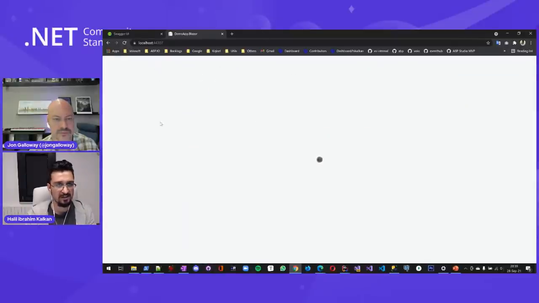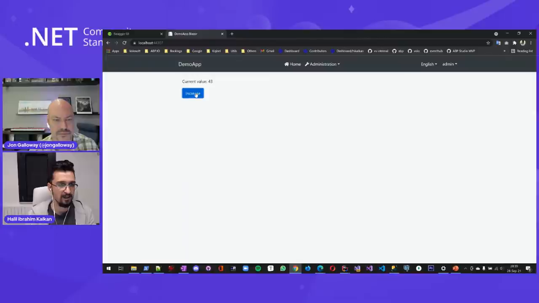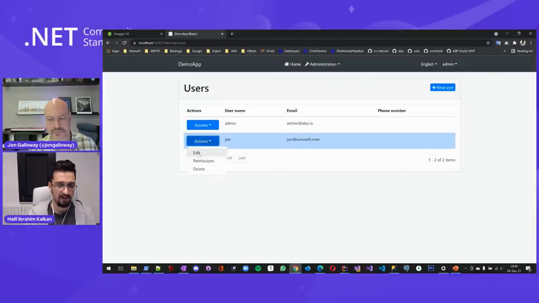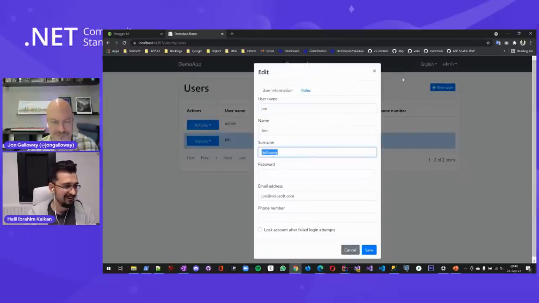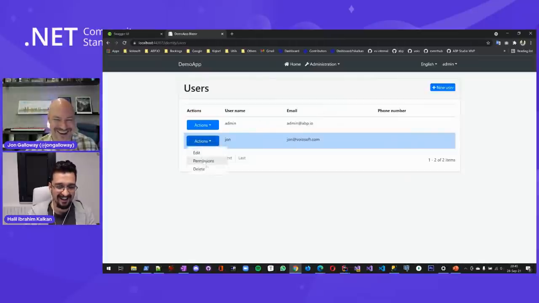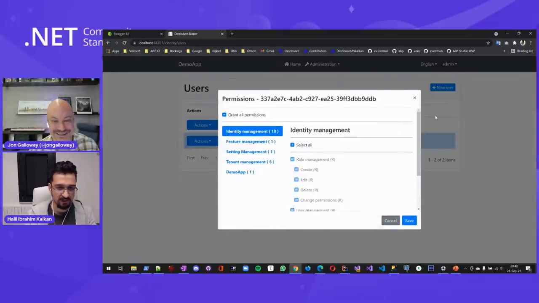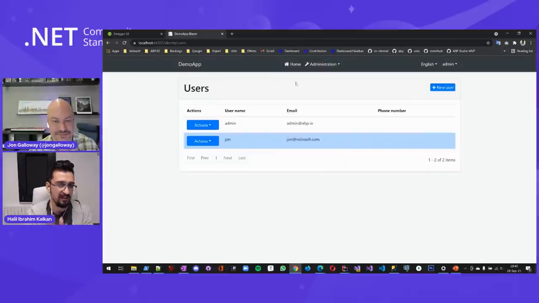I need to refresh because Blazor caches permissions on the client side. Now I can increase the value, I have the permission. So this permission system is very powerful and customizable. It works role-based by default, but I can also override it per user. For example, we have a John user at Volosoft. And we can set John's permissions per user. If a permission is not inherited from a role, we can specify it for the user.